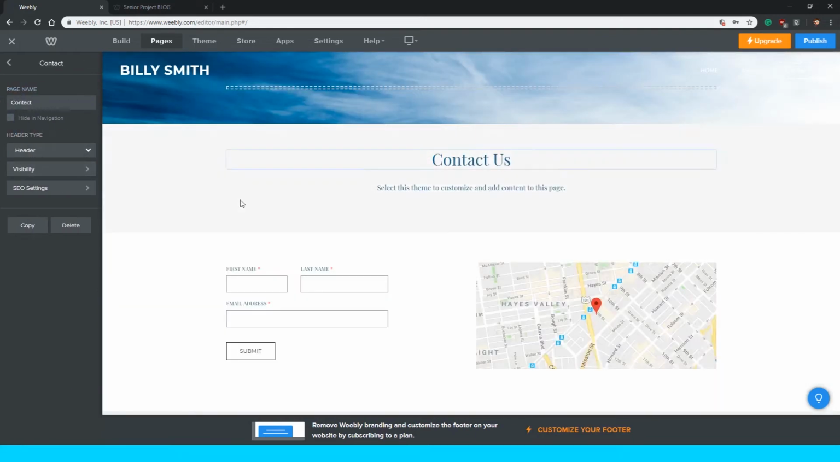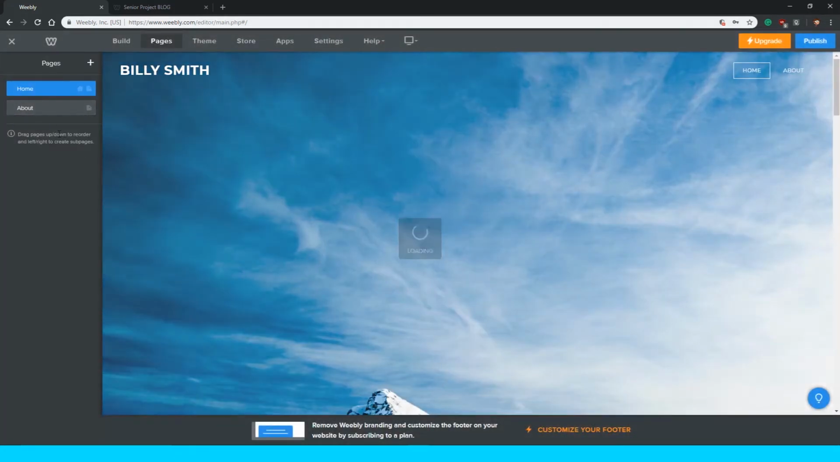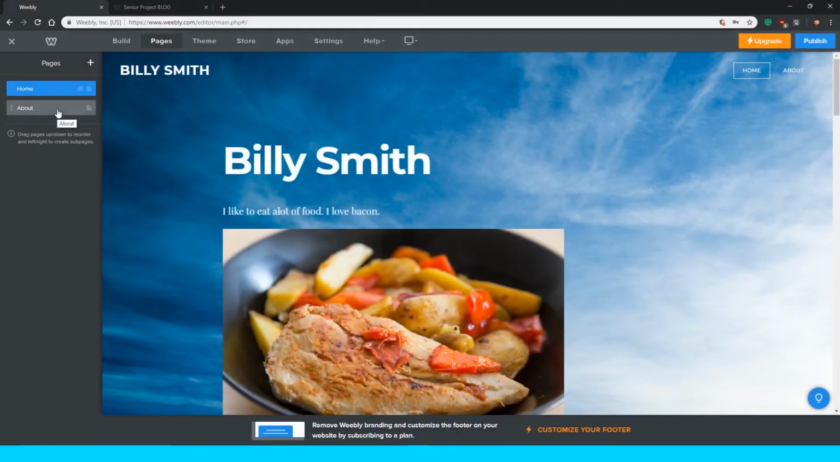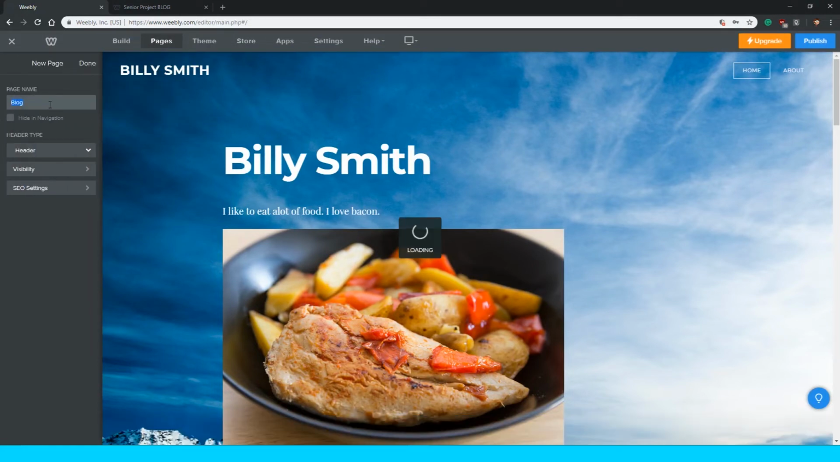Alright, homepage, about page, contact. You can put your contact information on your about page. You can see right here how it's all laid out. You can kind of copy that, but I recommend you just delete this contact page and just put your contact information on your about page. In order to create a blog, you want to click on this plus button up here under pages, click on blog page, and there we go.